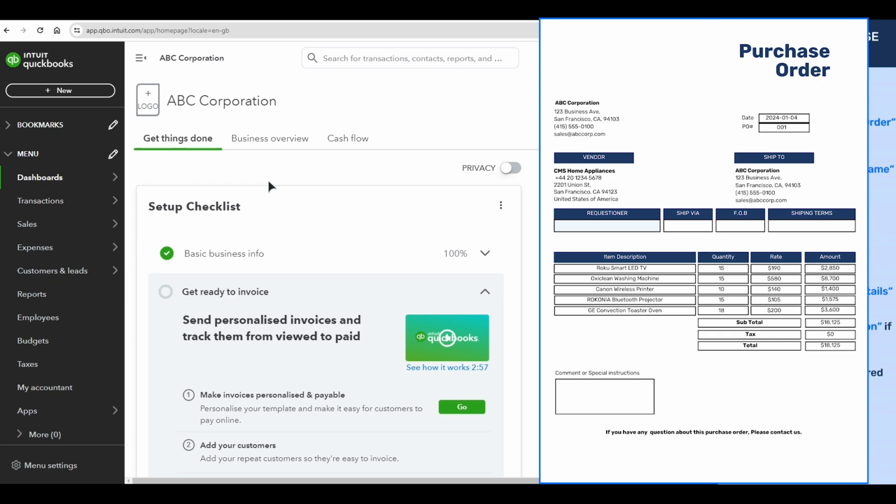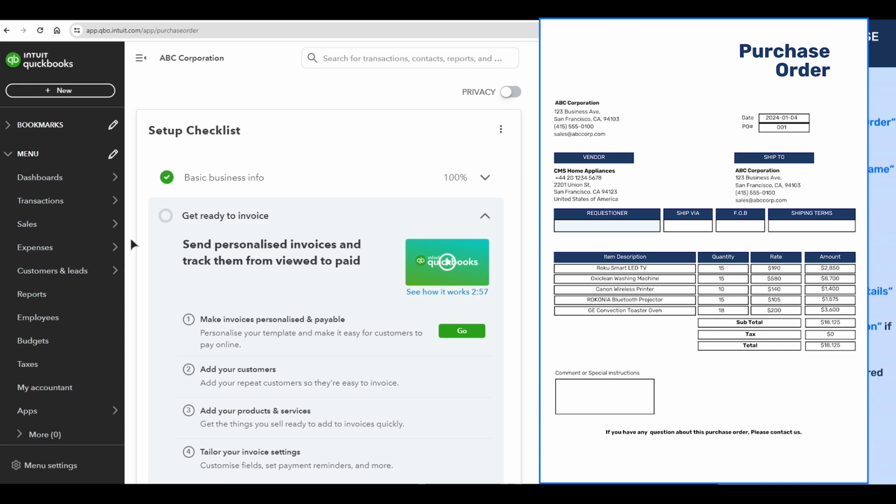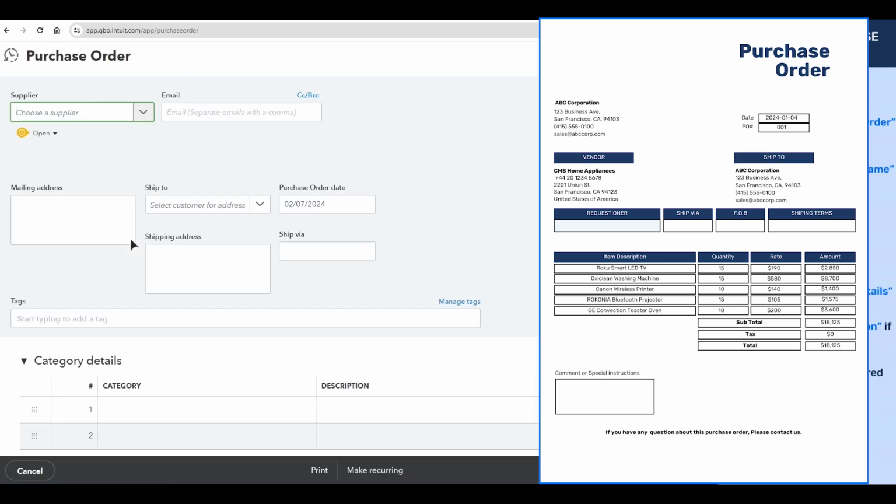on financial statements. Beginning the process, your business has issued a purchase order to CMS Home Appliances, detailing an order for 5 distinct items and their specific quantities, dated the 4th of January. To see how to accurately record this transaction in QuickBooks Online, first click on the plus new button. Then in the section for suppliers, you will find an option for a purchase order. Click on that and it will open up a form for you to fill out.